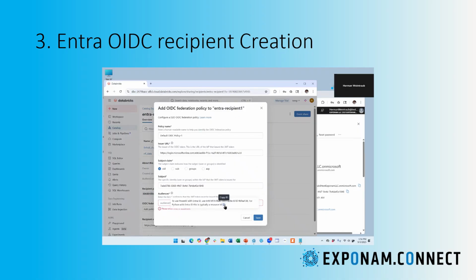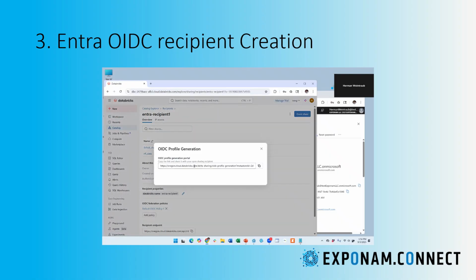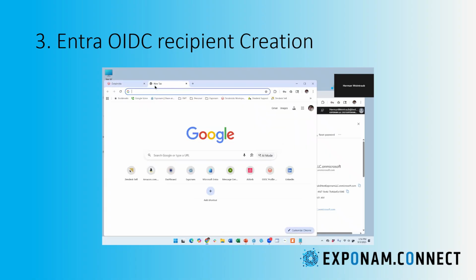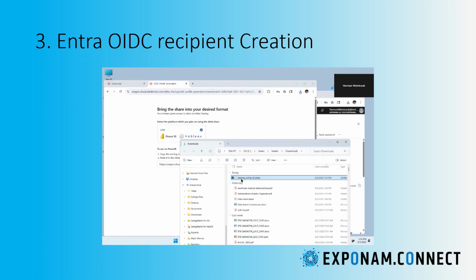Populate the audience value with the tooltip value for the Databricks object application ID. This is the same value you can get from the Enterprise App tab in your Entra console. Copy the URL, download the share file, rename the share file something useful for distribution to your respective end user or group of end users.